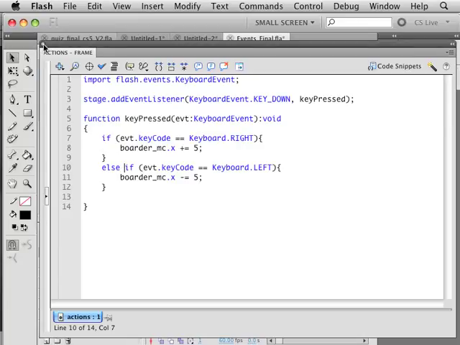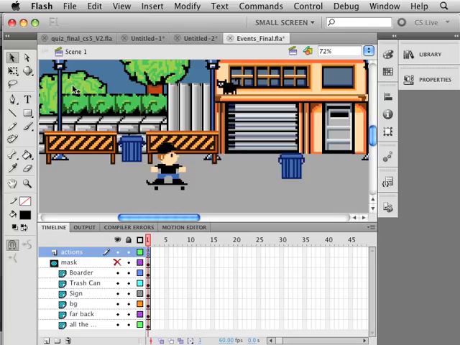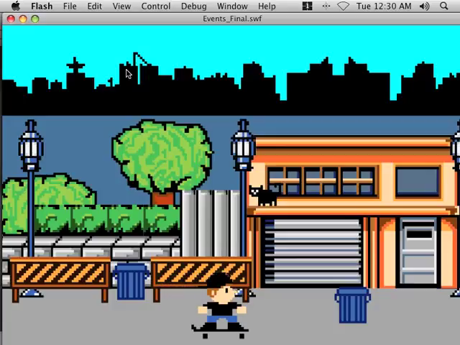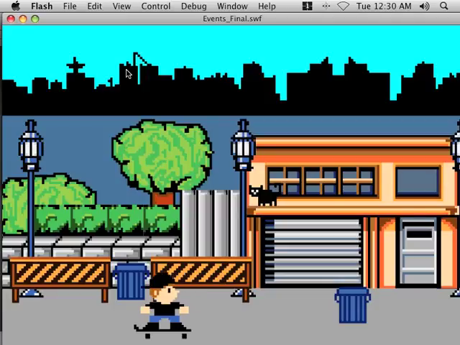So I added an else in front of the second if. Test movie. I'm just hitting my control return on my keyboard, command return on the Mac. There we go. And our little guy moves back and forth.